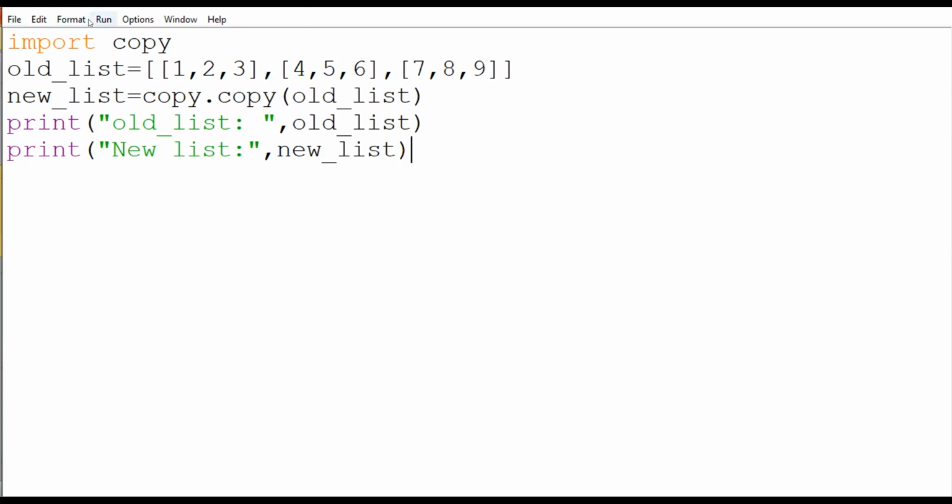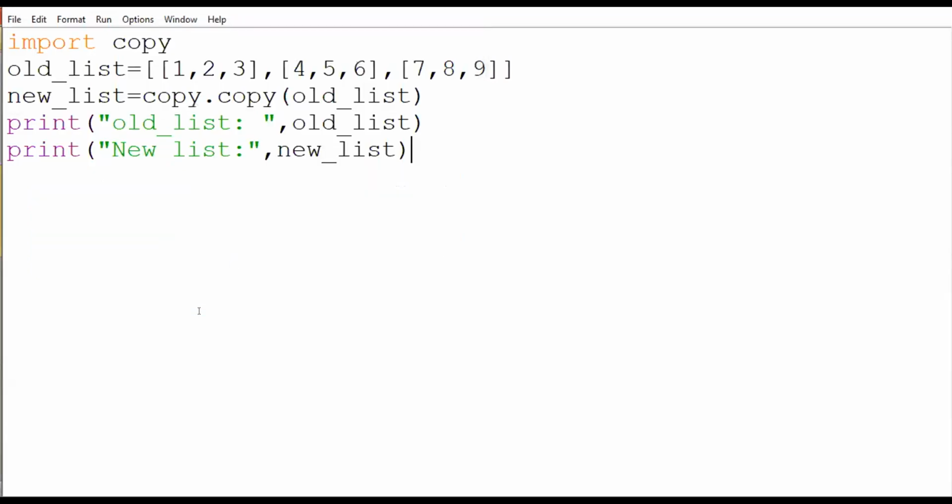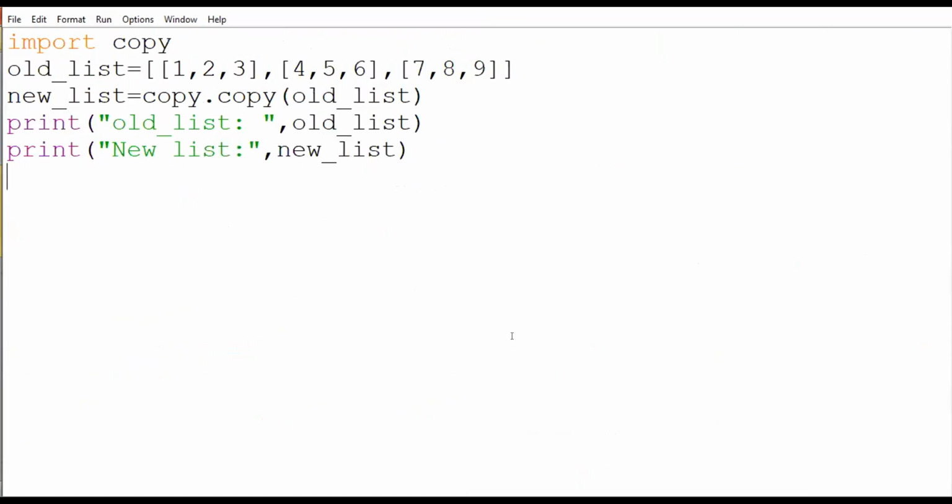Okay, now I will run this program. Copy all, it is not collaborating. Copy. Just 1 minute. There is some network issue.